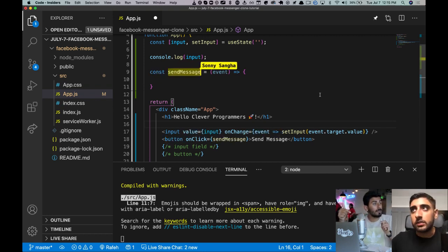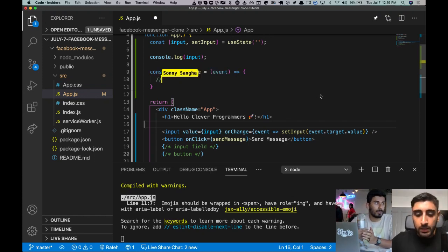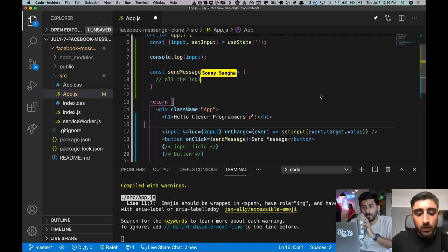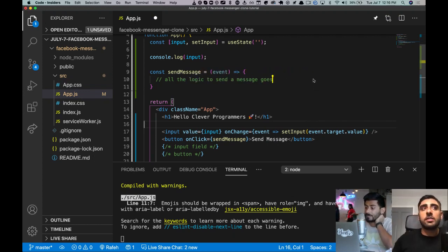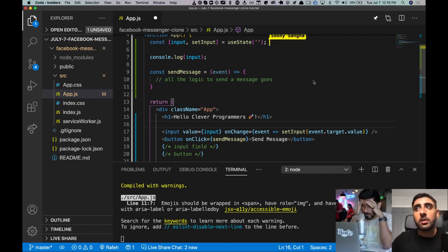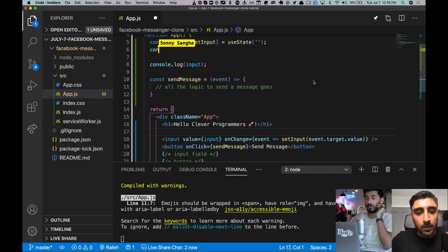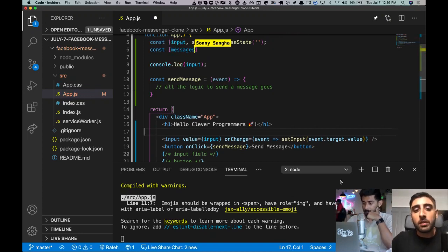And this is an ES6 function that we're looking at right now. All we need to do here is basically say all the logic to send the message goes here. Now, obviously, in order to have a list of messages, we actually need some way of storing those messages. So we're going to use another piece of state here.